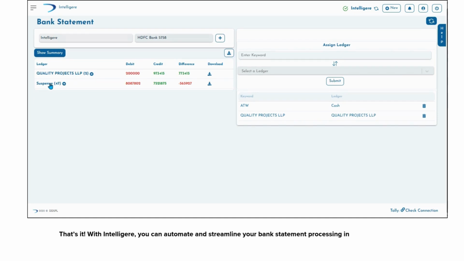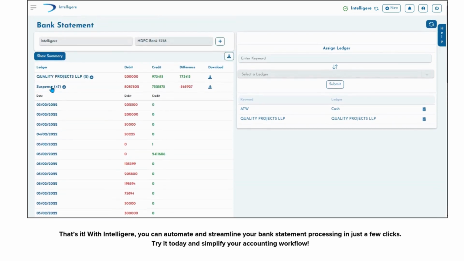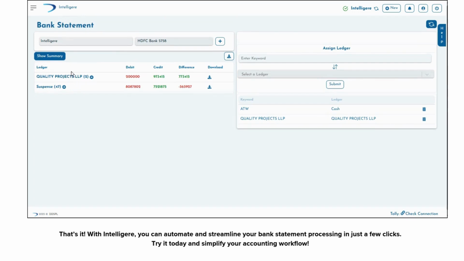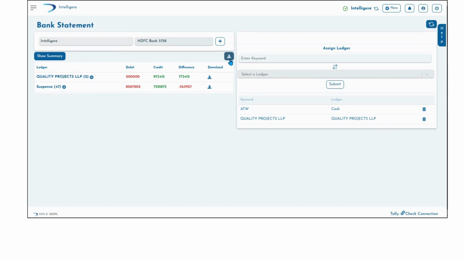That's it. With Intelligere, you can automate and streamline your bank statement processing in just a few clicks. Try it today and simplify your accounting workflow.